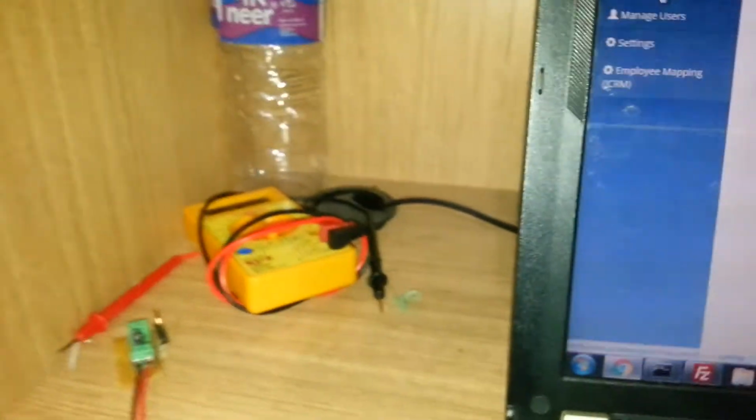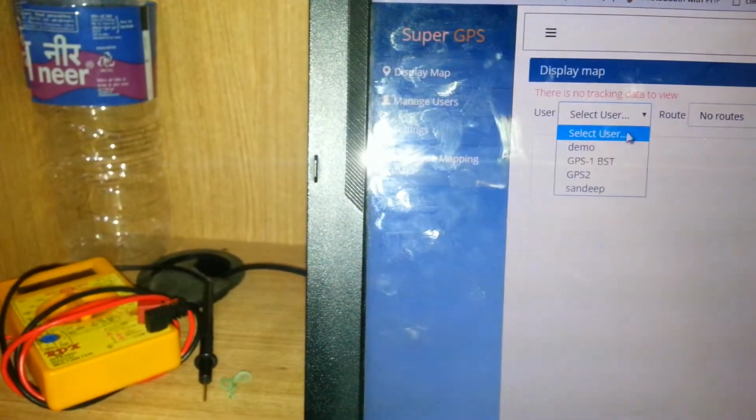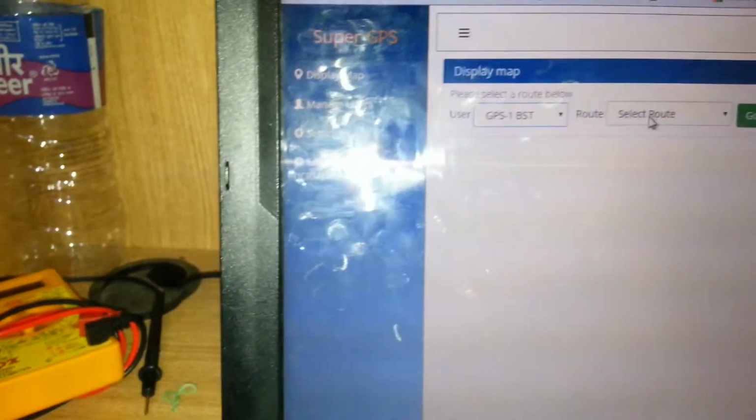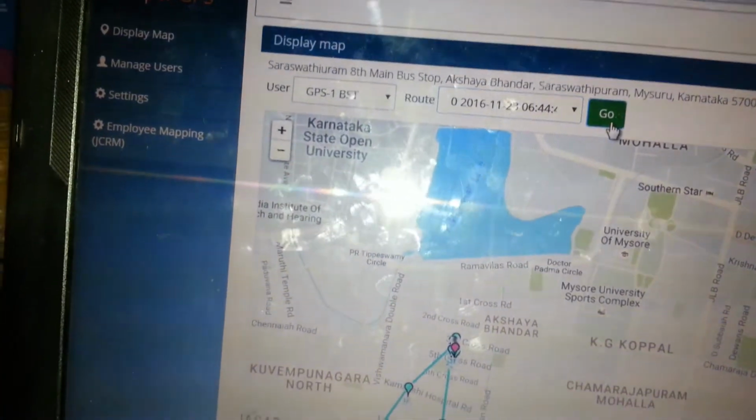So this is the website where we are going to see the mapped GPS device. First we have to select display map. Here, select user; our GPS device name is GPSN1BST, and root. It shows the updated one. Now it is updated at 6:37. Okay, now the time is 6:38. Okay, it's the latest one updated, and click go.